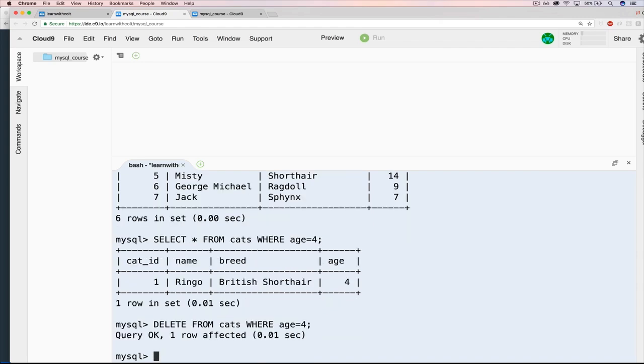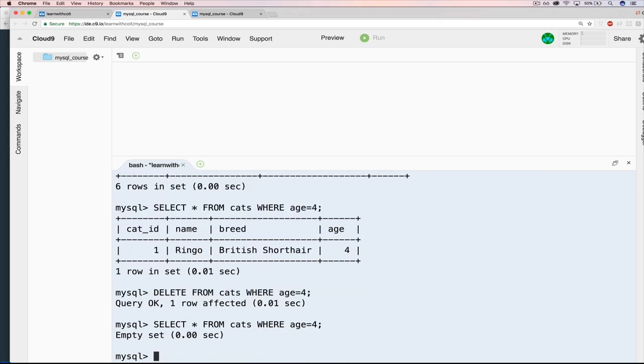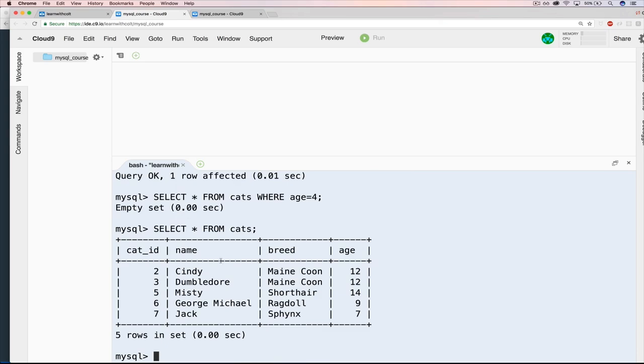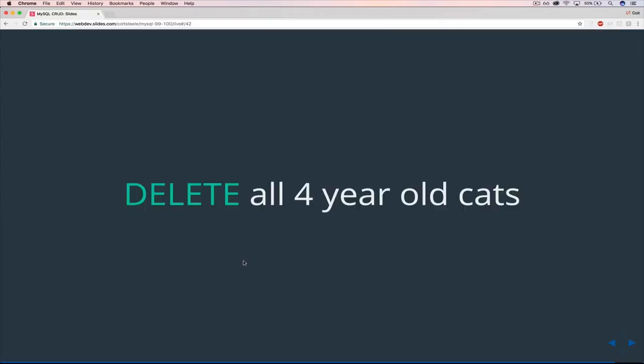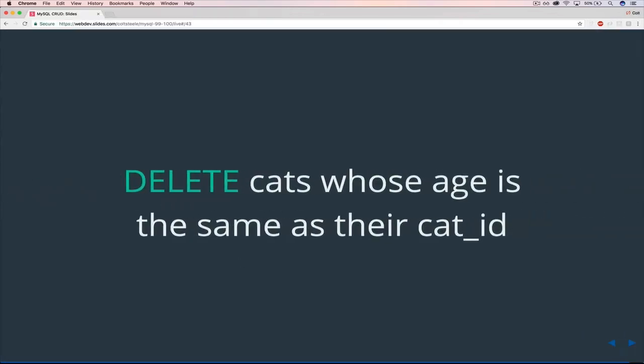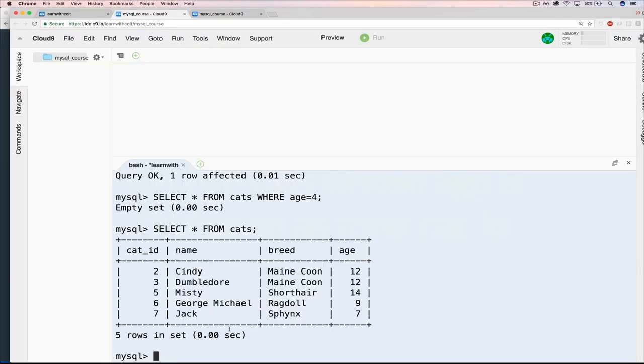Now, if we do our first select, we should see nothing. And if we do a select star, we should see that we're now missing number 1, who was Ringo. Okay, next up, delete cats whose age is the same as their cat ID. So this one involved something slightly different, like I mentioned, where we're not just checking for a specific piece of data like breed equals Maine Coon or age equals 12, but we're checking where cat ID equals age.